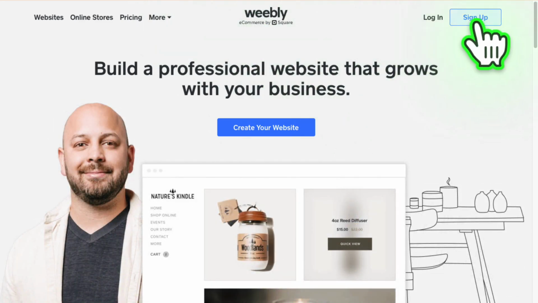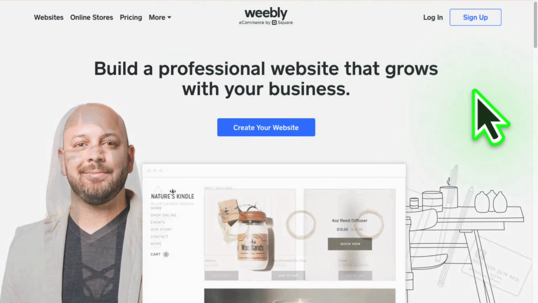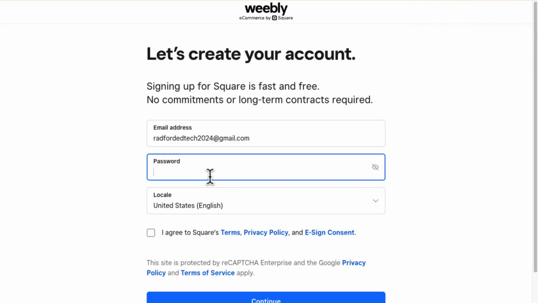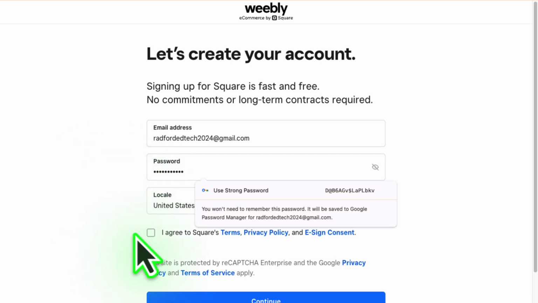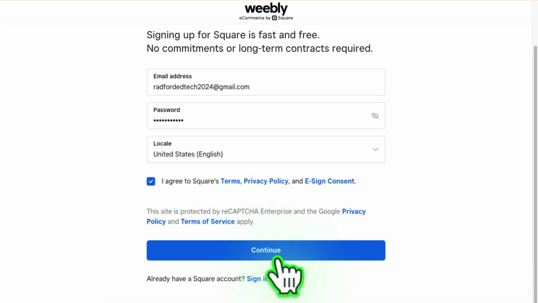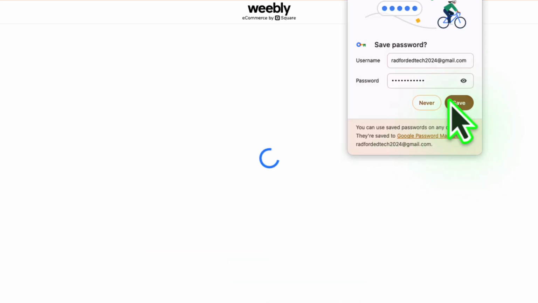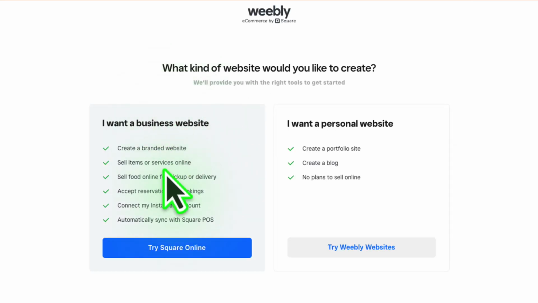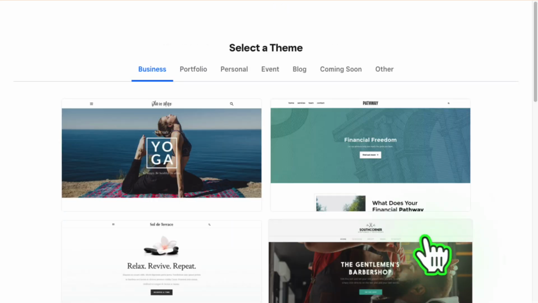and I'm going to go over here to the right and I'm going to click sign up. And I'll type in a password. So I got my password in and I'm going to agree to everything without reading it. I'll save my password. And now it's thinking. Okay, I don't want a business website, I want a personal website. So I'm going to go to try Weebly websites. That's the first order of business.